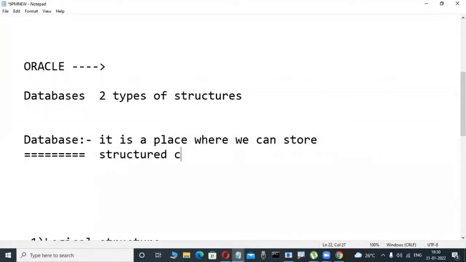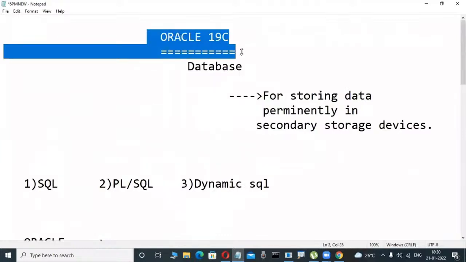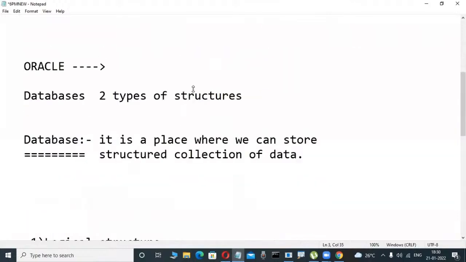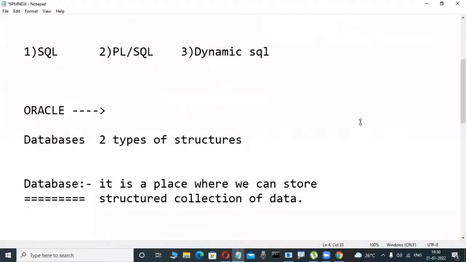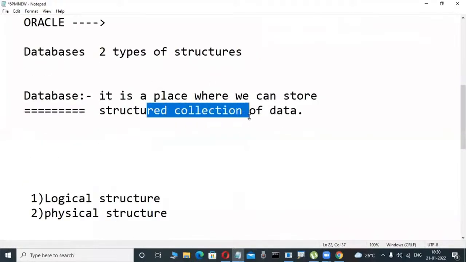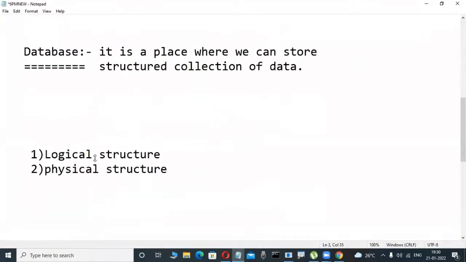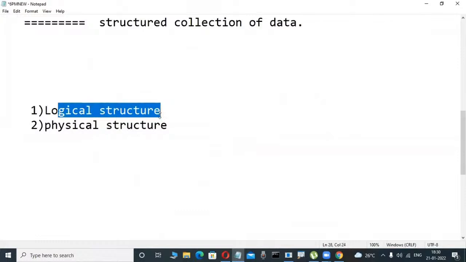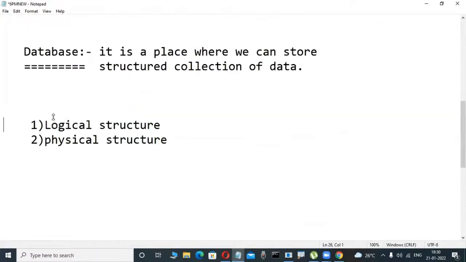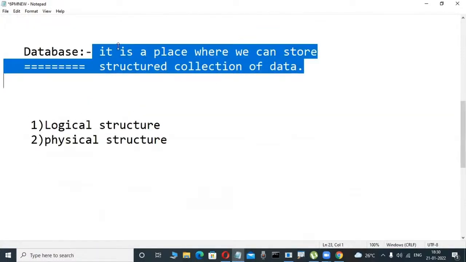Structured collection of data. What is data, what is information, what is DBMS, that is later. Actually, whenever we install Oracle or any relational database software, some place is automatically reserved on the hard disk only. In that place we can store a structured collection of data. But whenever we install this type of software, two types of structures are there: one is the logical structure, another one is the physical structure. I am not explaining this definition today; you will understand it one of these days.